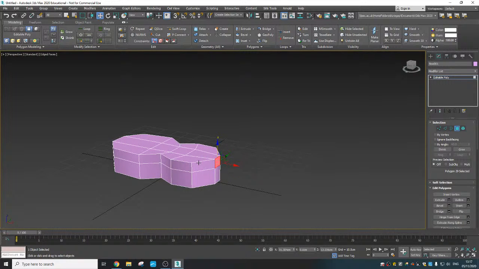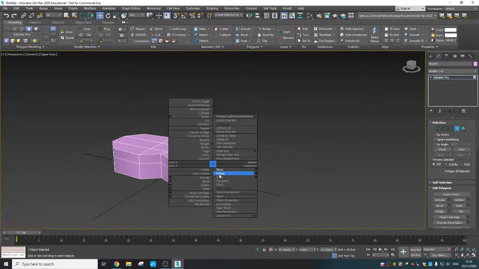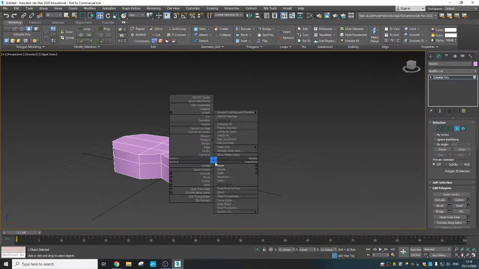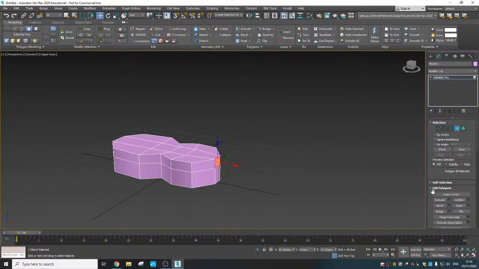I'm going to select the edge where I want the arm to come out of. I'm going to then go to extrude. We can find extrude by right clicking, where you have extrude as a shortcut, or we can find extrude in our editable poly section here. So I'm going to click extrude and do it manually. What I'm going to do here is make 3 extrusions.